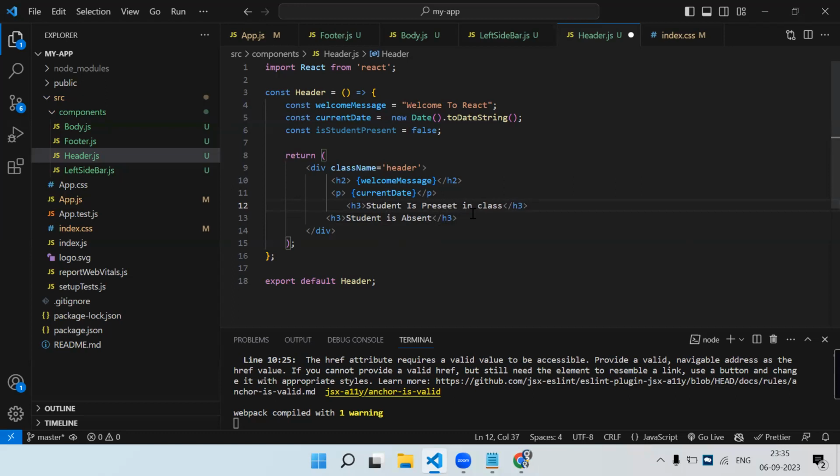So this is either of both. Either of these two, at least one should be visible. And this is kind of conditional, meaning condition based rendering. If this variable value is true, then we have to show this h3, otherwise this h3. If it is true, we have to show this. If it is false, we have to show this h3. So this is conditional based rendering.